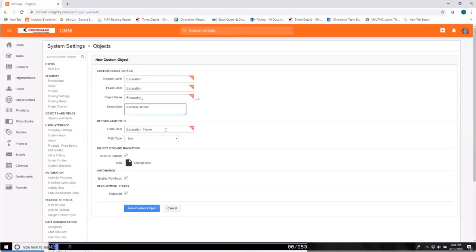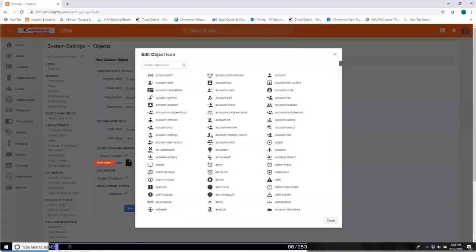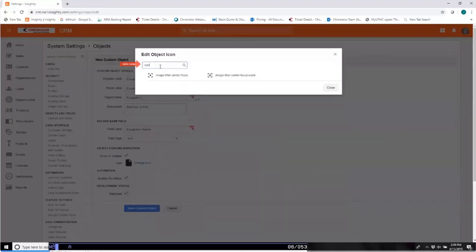Very typical. Okay, so then field type, we do want it to be text. Field label, this is going to be the record name. So you can call it escalation name, or if you have a preference, you can call it something else. That's fine. Okay, and then the most exciting part, we can choose the icon. So if you click change icon, we have hundreds of different icons to choose from, but we do have a search bar at the top. So you can search for keywords, and it's pretty good at showing any relevant icons.